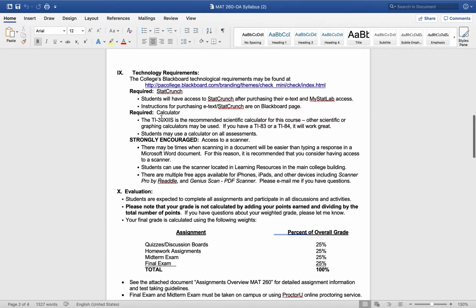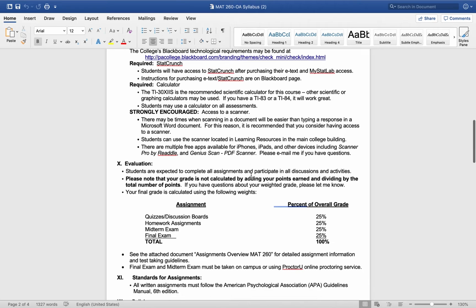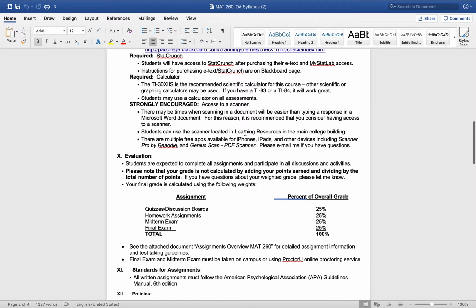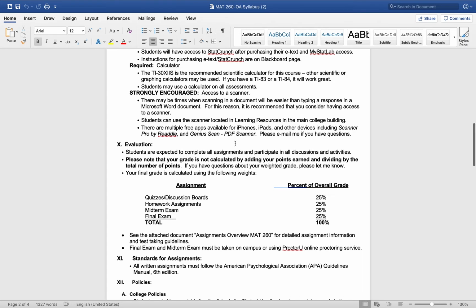You'll need a calculator for this course. TI 30 is recommended. You could also use any other scientific or graphing calculator, including the TI 83 or 84. It's also strongly encouraged that you have access to a scanner. This could either be a scanner in the college, a scanner at home, or you can also use an iPhone or other type of phone and just take a picture that way.